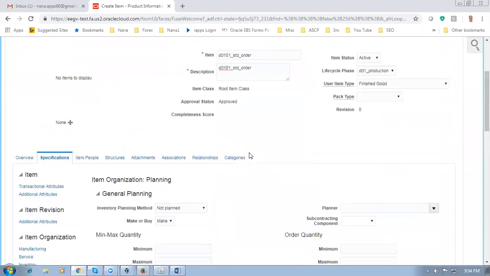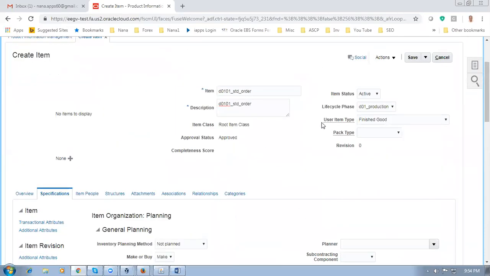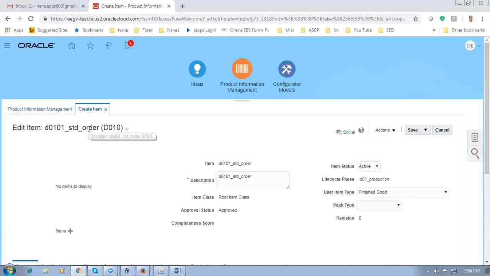And then here, you go there and give a save. I'm not going to give a save now. If you save, the item gets created in the master. The moment you give a save, you can see D01 is not coming. And remember, I have not given the function security and data security for my child org, so I cannot associate with the child at all.